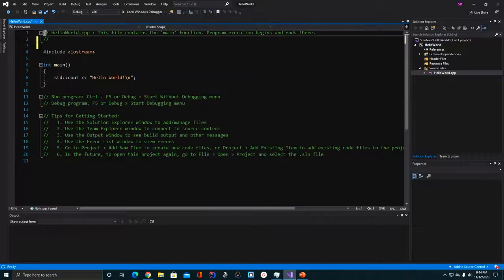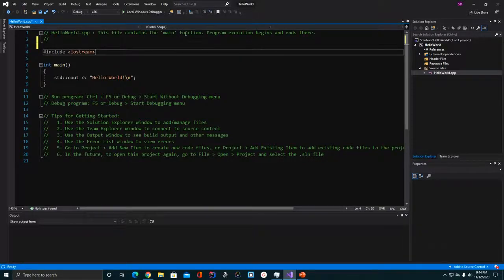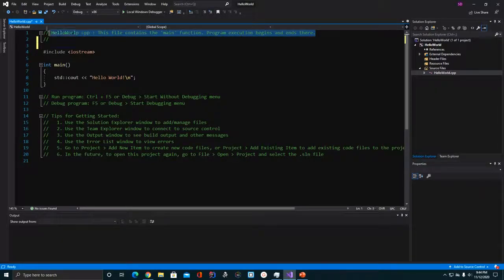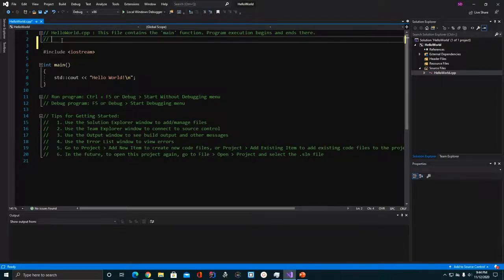What is this // hello world.cpp blah blah blah? If you read this line, you can see that it's actually very informative. It tells you that this file contains the main function and the program execution begins and ends there. So this line here, we did not write it. It was just there, in this boilerplate code. And whenever you see a line that is preceded by these 2 //, it means that line is not code. It's not actual code. It's a comment.